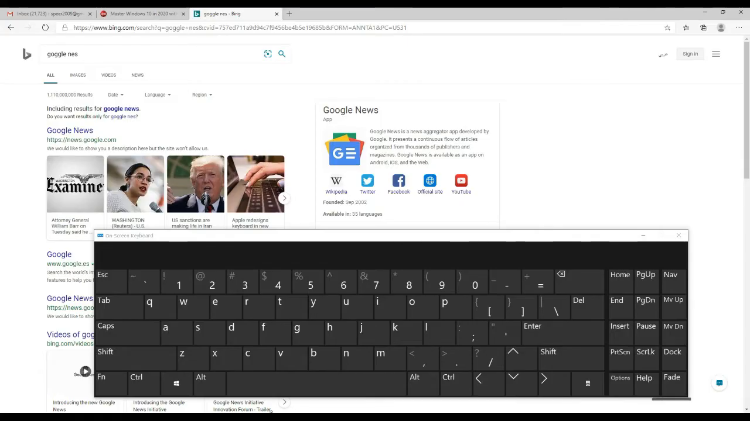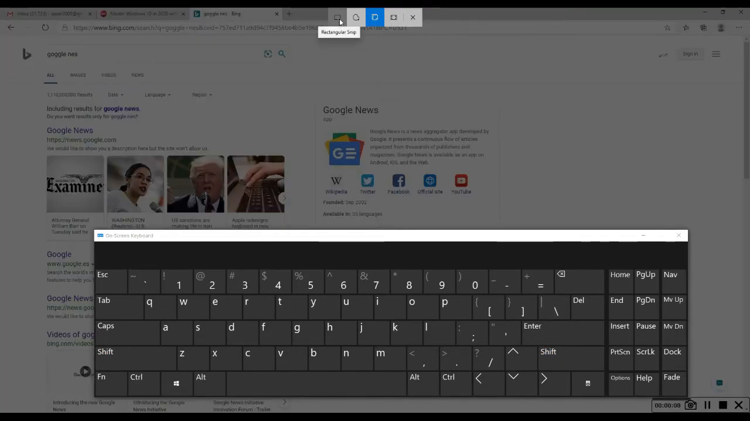Take a screenshot. To capture just one part of your screen, hit the Windows key plus Shift plus S to open a tool called Snip and Sketch, which allows you to click and drag to create a screenshot, which is saved to your clipboard.